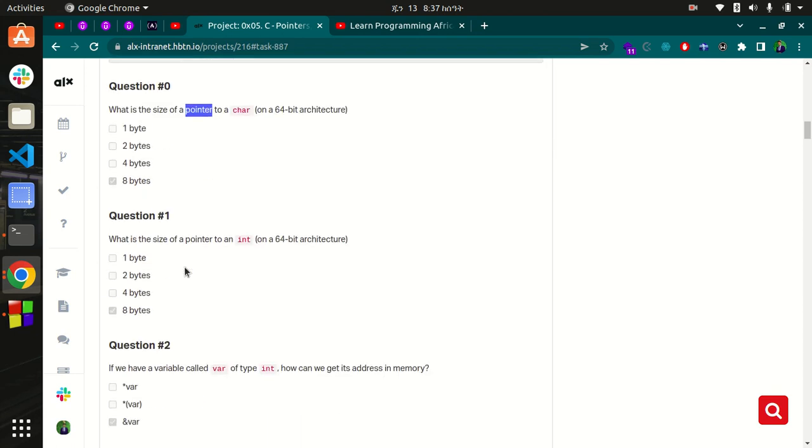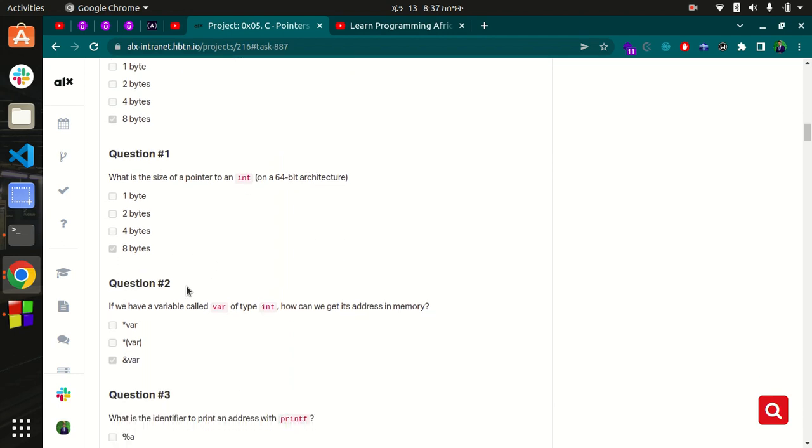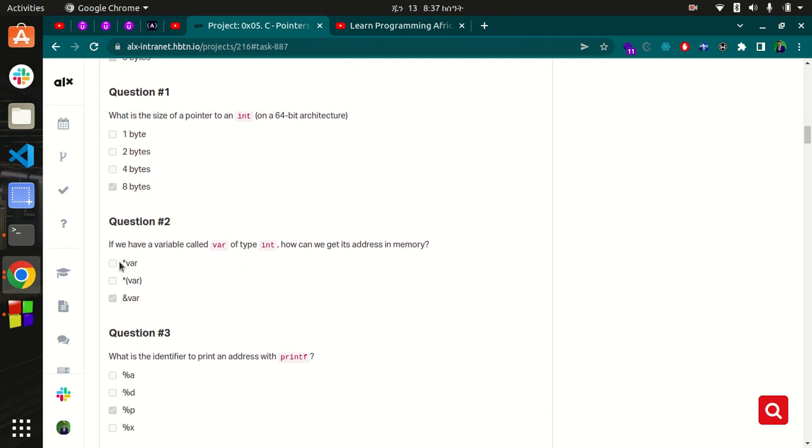What is the size of a pointer to an int? As I have told you, for every data type it is 8 bytes, so we are choosing 8 bytes here as well. If we have a variable called var of type int, how can we get its address in memory?